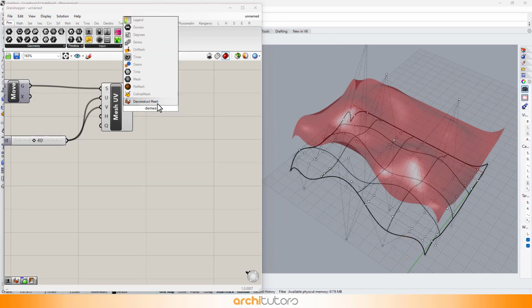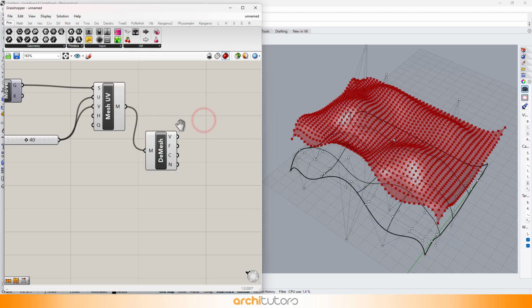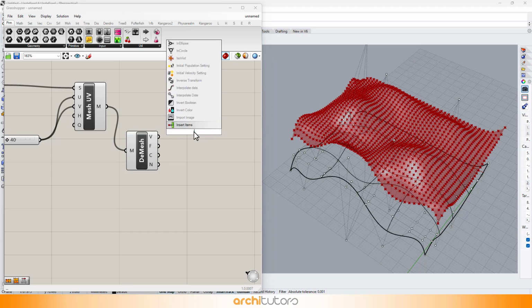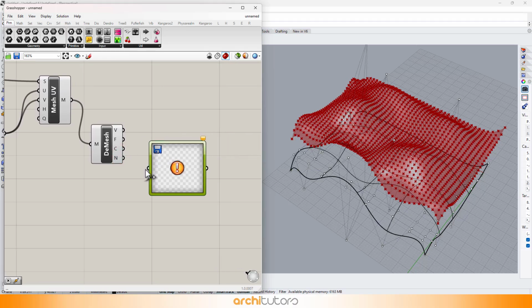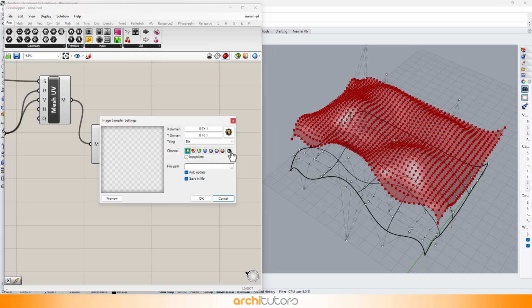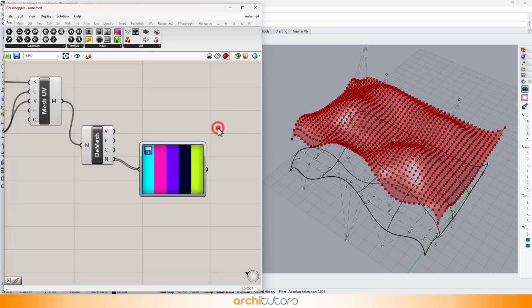Pass that mesh into a deconstruct mesh component to break down its vertices and face data. Now for the magic step. Bring in an image sampler component. Double-click it and load the cropped cyberpunk palette image we generated earlier. Click OK.